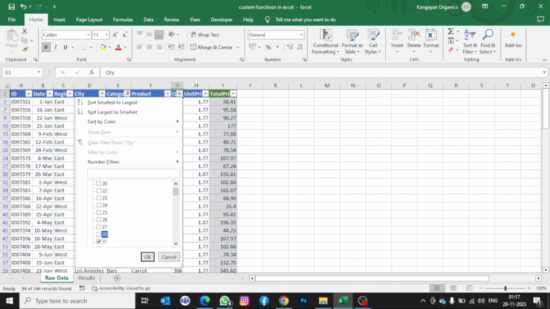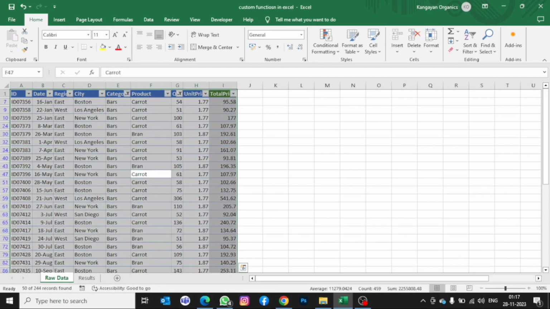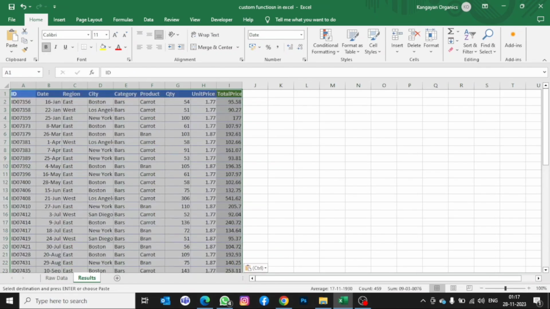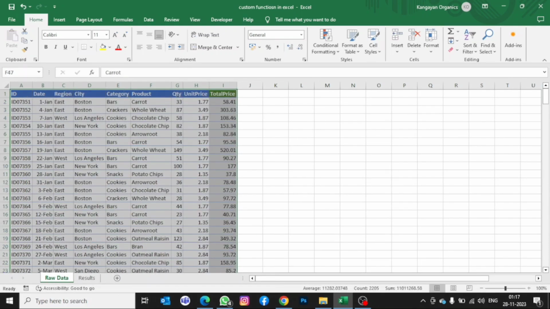To avoid this, let's take the output of this one, and we need 50 also. So this is my result, right? I'm copying it and moving it over here in the results tab so that we can verify whether we are going to get the same result or not.